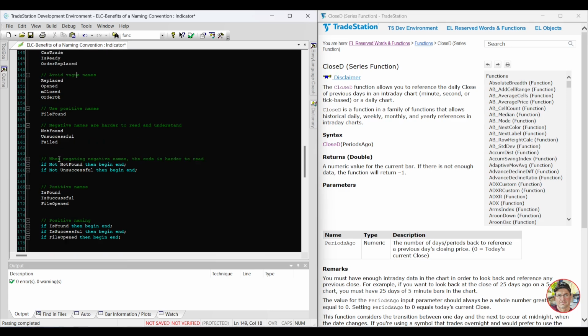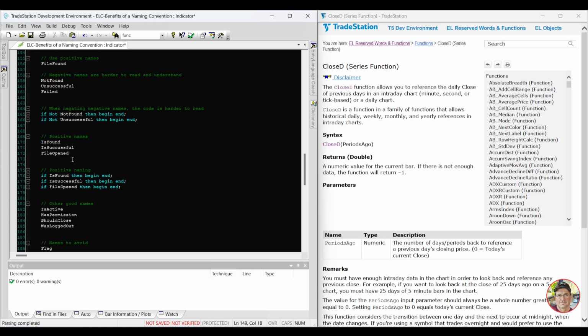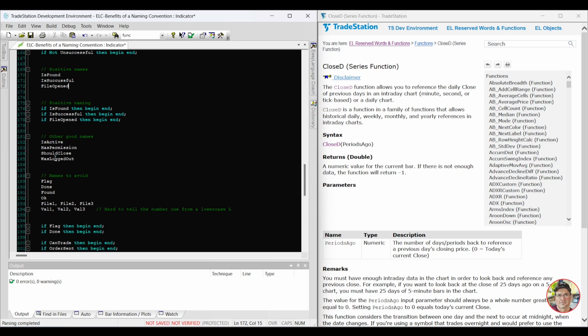unsuccessful or failed. So here's an example I like to look at when using negative names and having to negate them to get a true. So if not found. Well, not found means it must have been found. So it's better to just say if found. If not unsuccessful. Isn't that successful? Well, we would hope so. Positive names: is found, is successful, file opened. Positive namings. This is how it looks in the code.